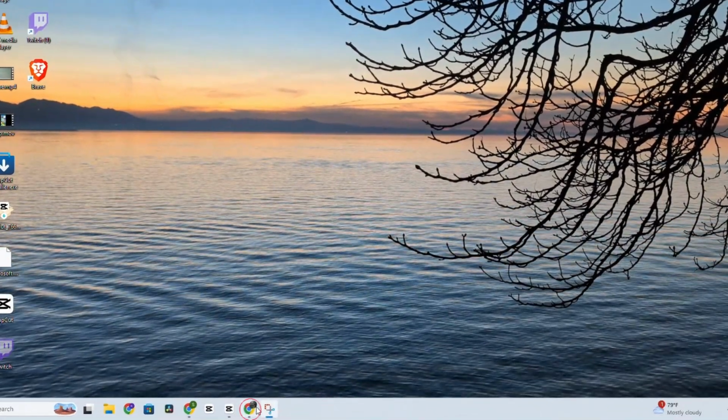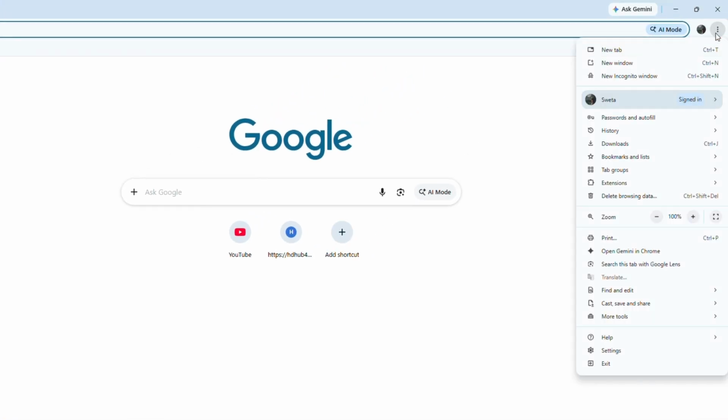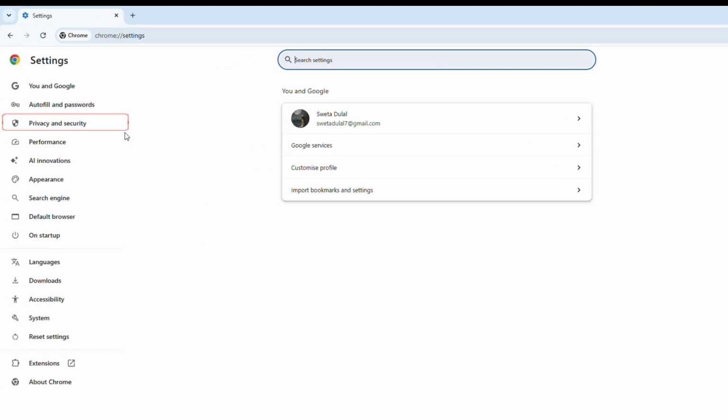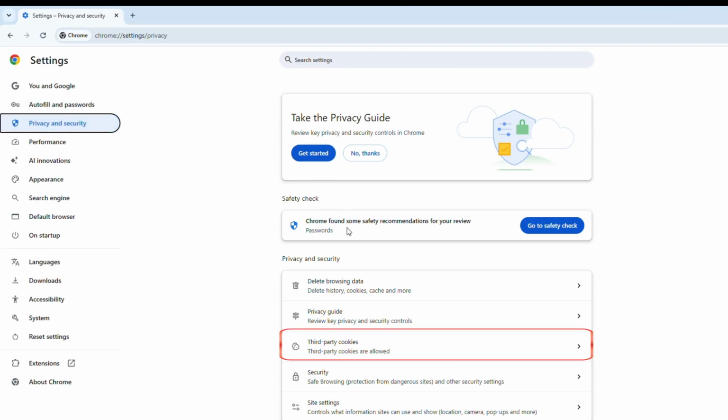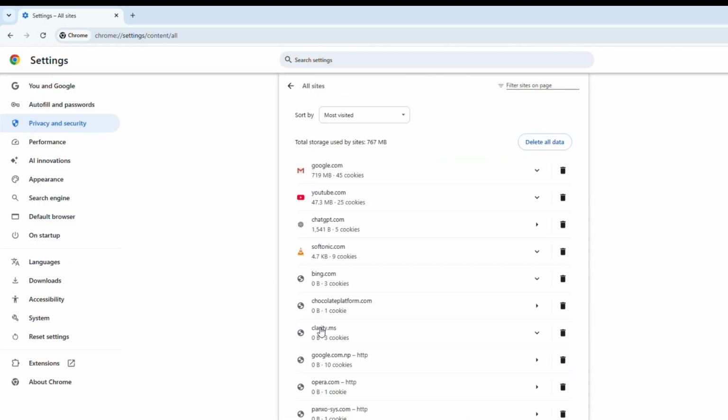First, open your web browser and click the three-dot menu in the top right corner. Select Settings, then go to Privacy and Security. Next, click Third-Party Cookies. Then select See All Site Data and Permissions.